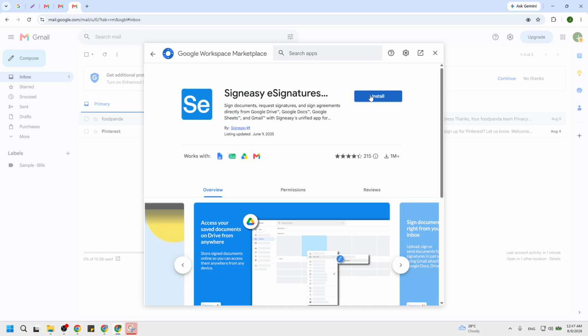Gmail may refresh or show a brief message that the add-on was installed successfully. After a moment, you should see the new extension icon appear in that right side panel. You have now searched for Gmail, opened your inbox, and added a new extension through the Get Add-ons panel.